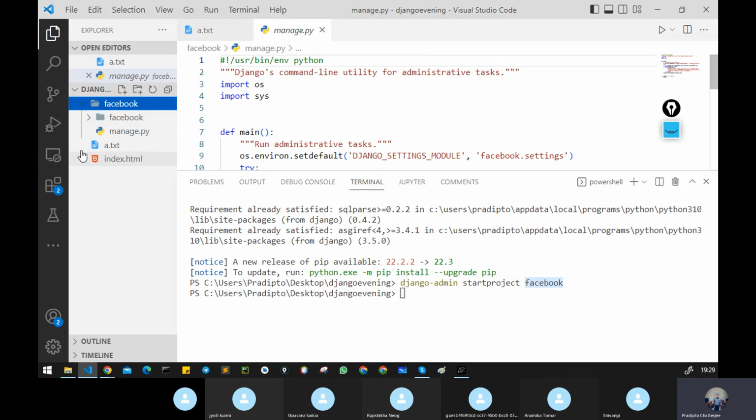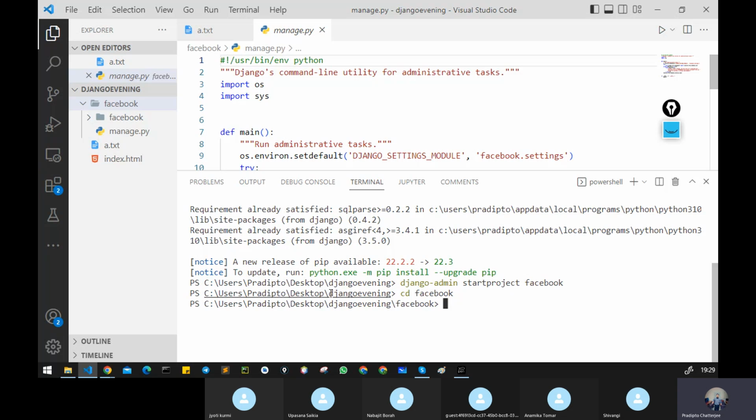Now we have to go within this Facebook directory. I can go using the cd command: cd, space, the name of the directory, which is Facebook. I will hit enter. You can see the directory has changed. Earlier we were working in the directory Django evening; right now we are working in Django evening slash Facebook. So this is where we are working.